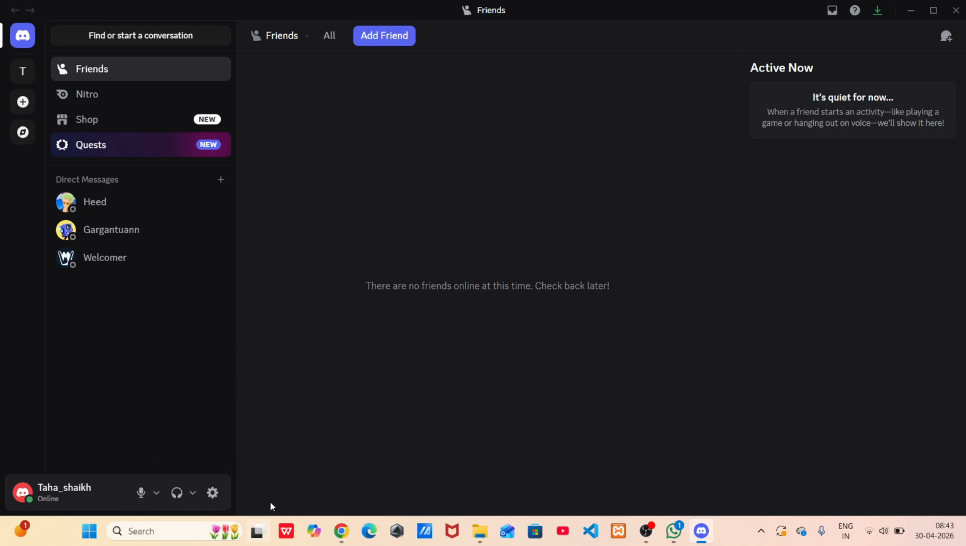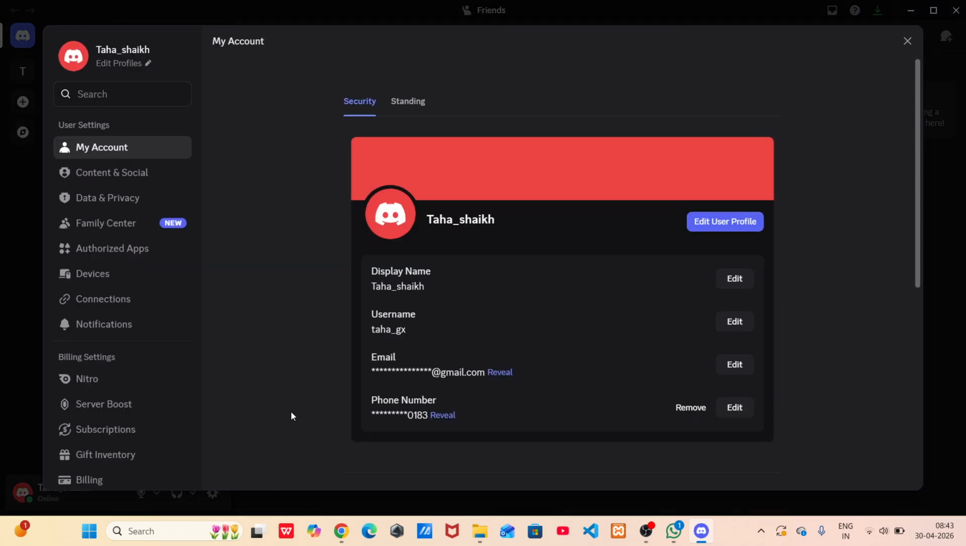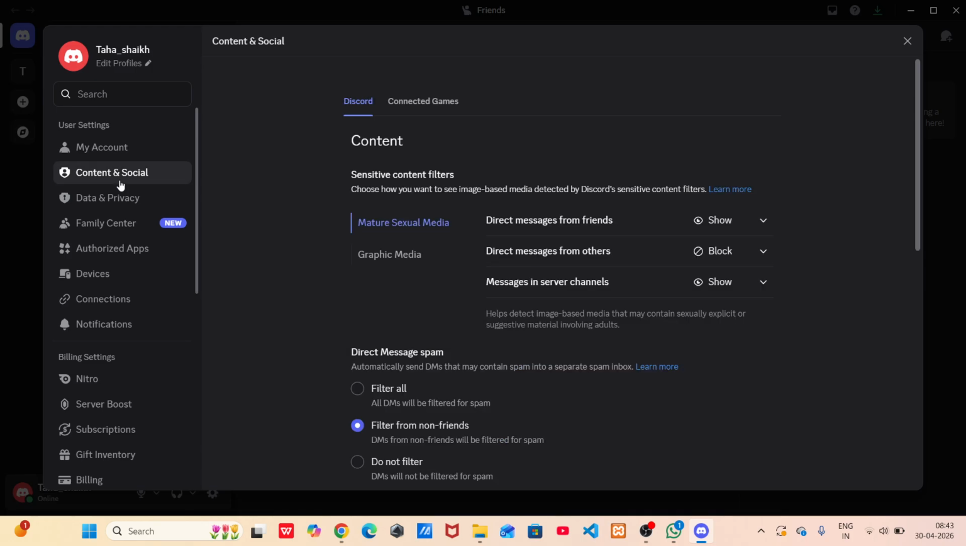Now, you should look for the user settings. You can find this in the bottom left corner of your screen. You'll see a gear icon next to your username and avatar. Go ahead and click on that gear icon. It will take you into your user settings.